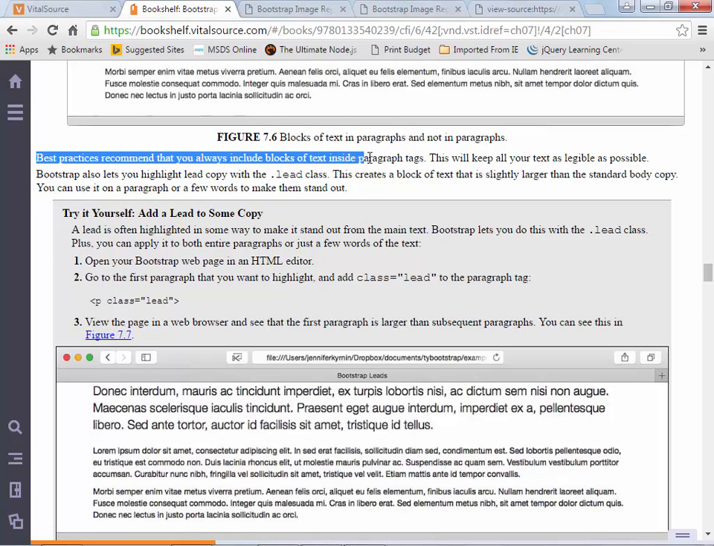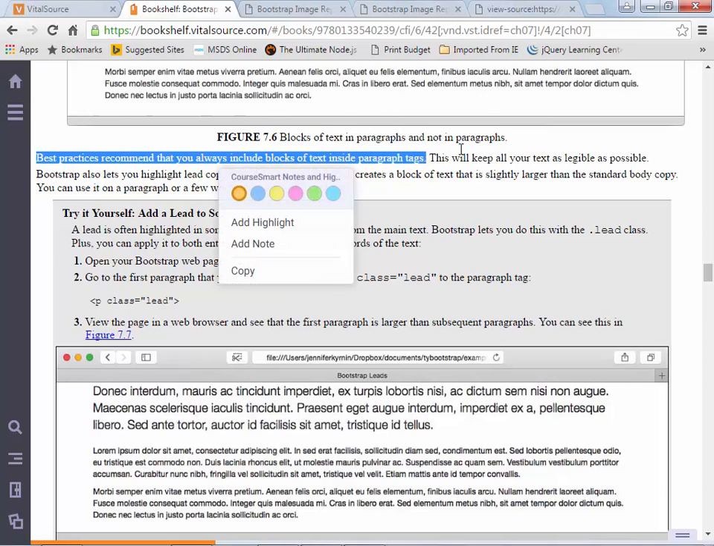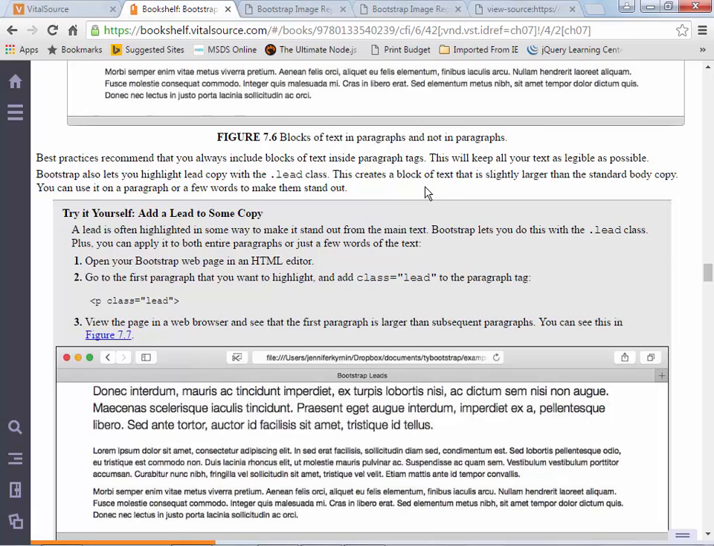Best practices recommend you always include blocks of text inside of paragraph tags. For lack of better words, I'll give you even another reason for doing it. It looks more natural. All right.